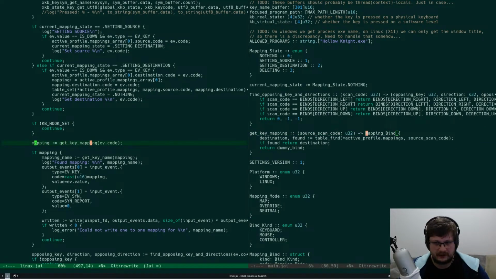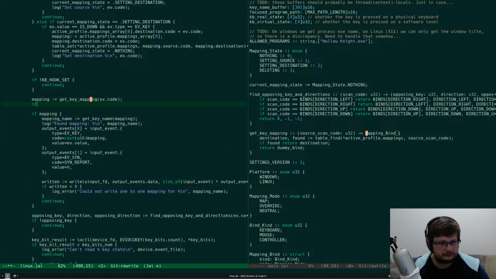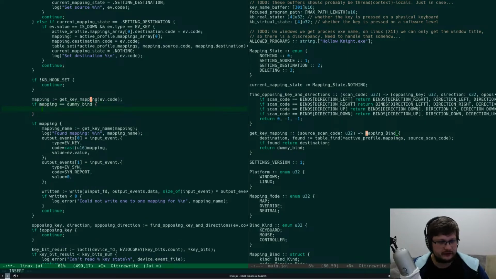So I get a mapping. If mapping equals dummy bind, I think it's fair to say that we'll just continue. This is an early return!